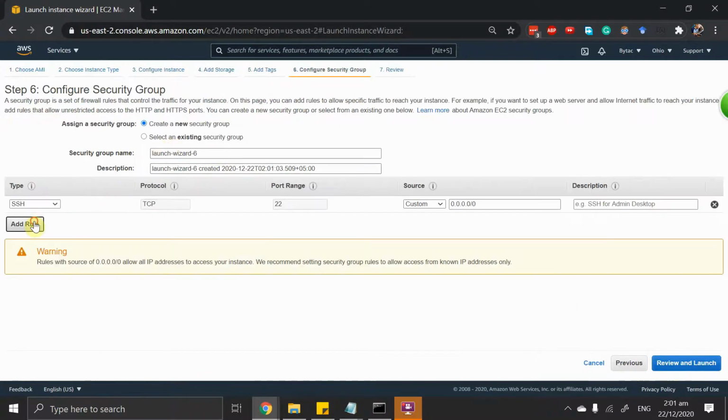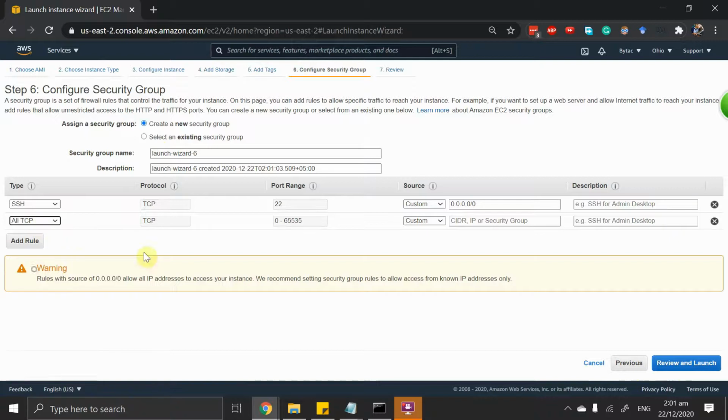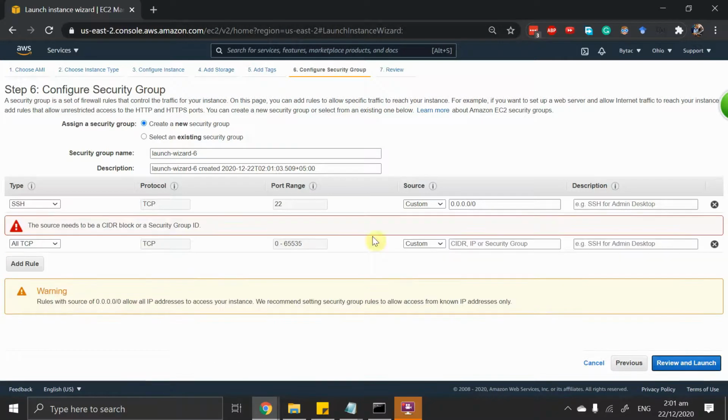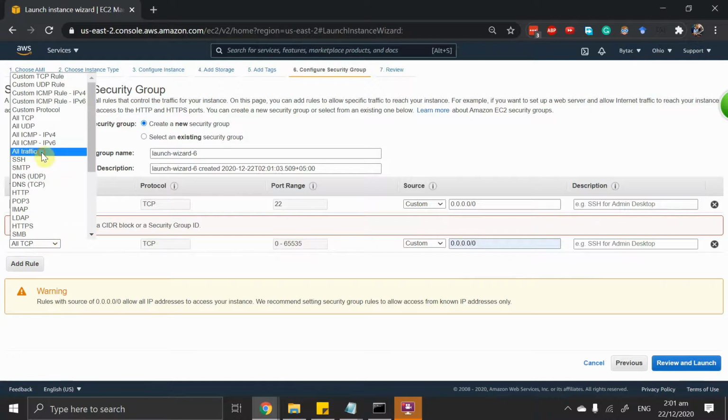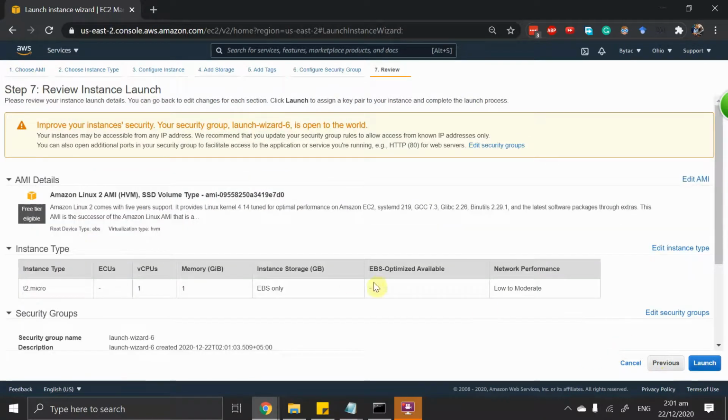Here I will add another security group, that is all TCP. If you have a better knowledge of security groups, then you can handle it accordingly. I'm just doing it for demo purposes, so I'm not putting too much effort into this at this point. It should be all traffic actually.